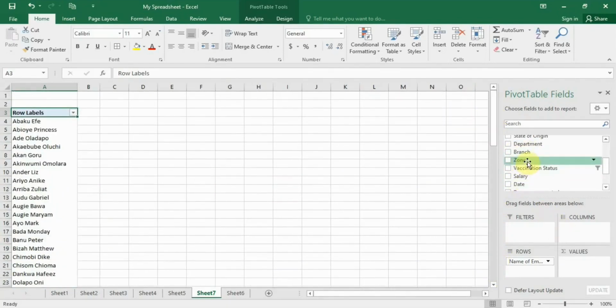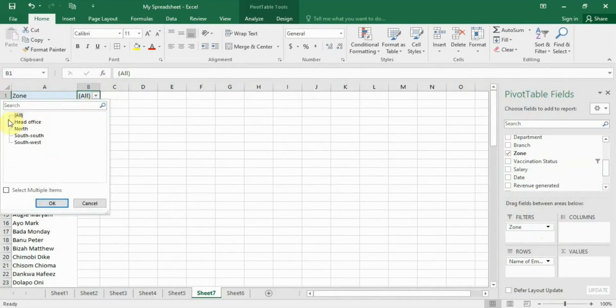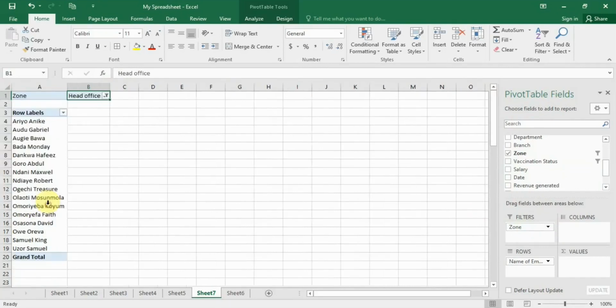So make we filter by zone. Okay, so as you see, our filter don appear up here. Make we look only those wey dey the head office. Make we untick this one. Only head office. Okay. So now the salespersons wey dey the head office be this.